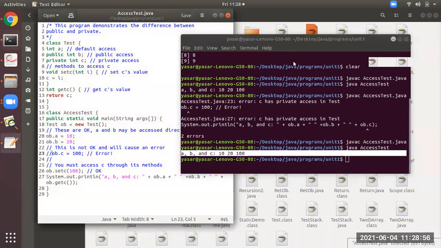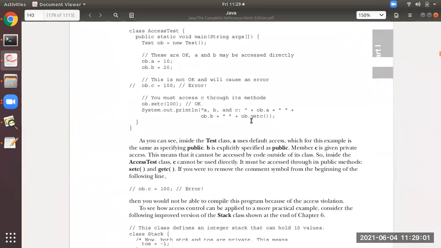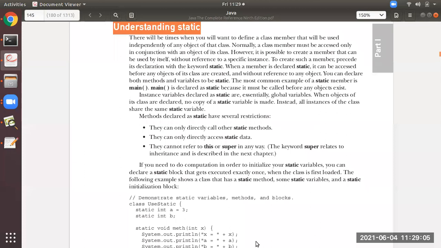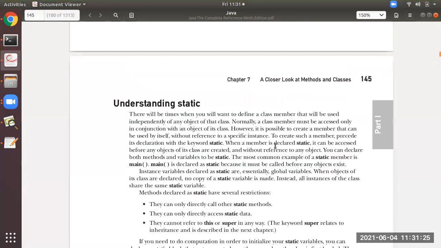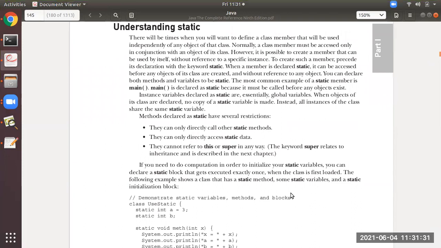This is done. Now the next concept after access control is understanding static, students. So now see here, static. What is the purpose of static? As you all know, in every program the main method will have the static keyword.